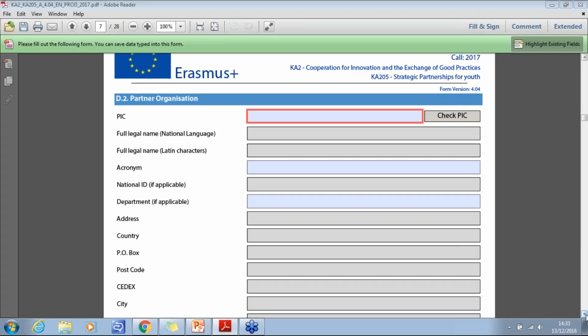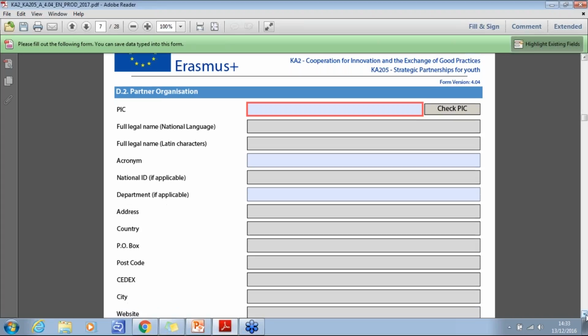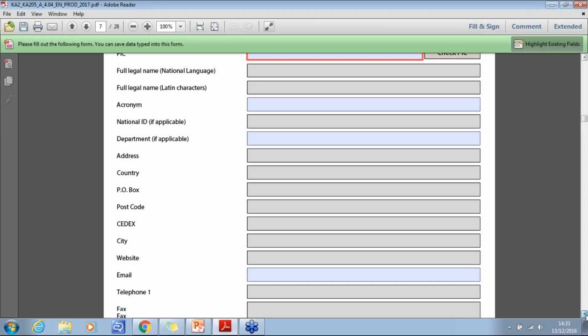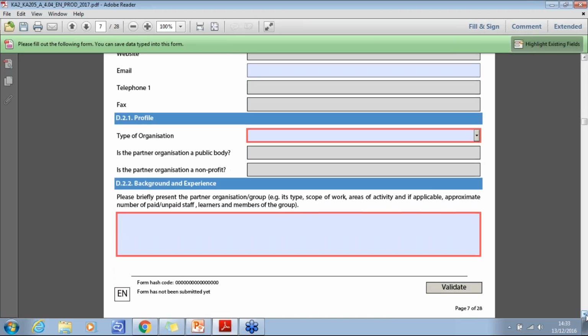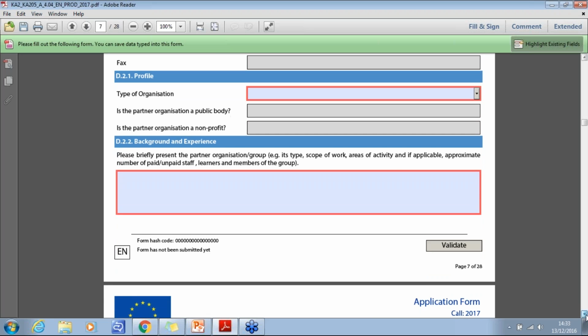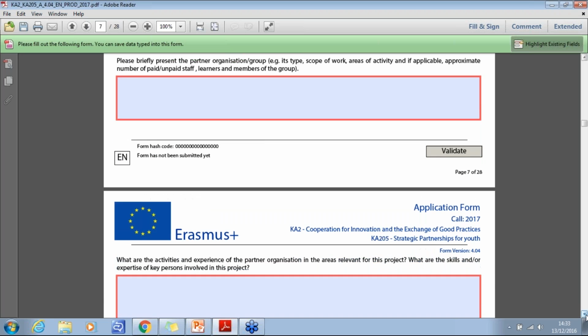So once you have added the PIC numbers of your partners, this information will automatically appear again from their previous registration. And you will need to complete the fields that are the same for the applicant. So you'll need to give information on the background and experience of the partner organisations.